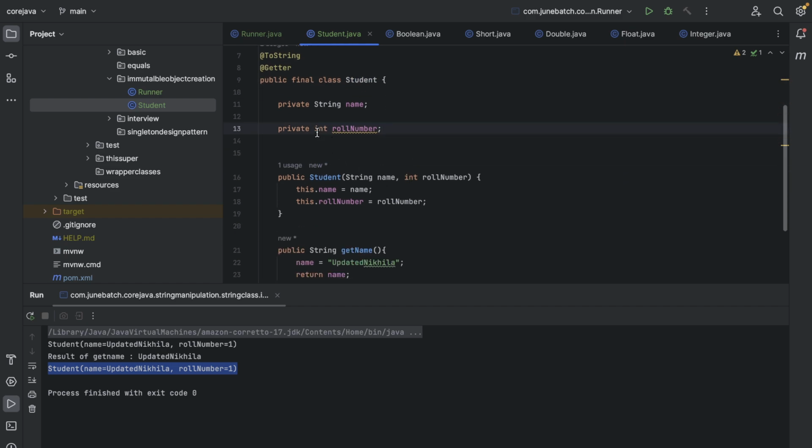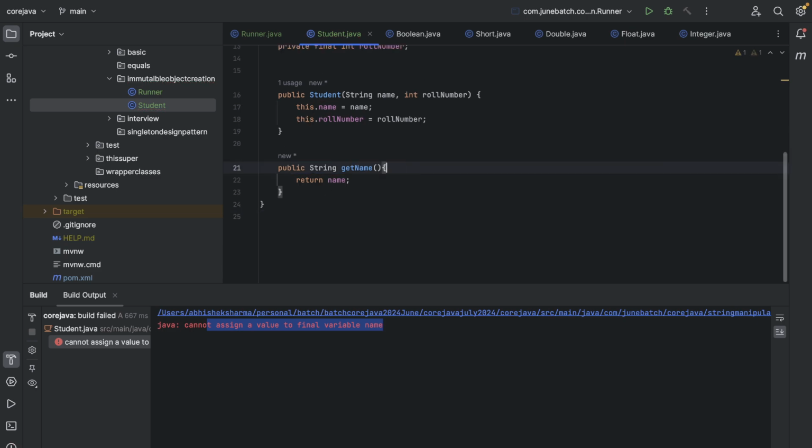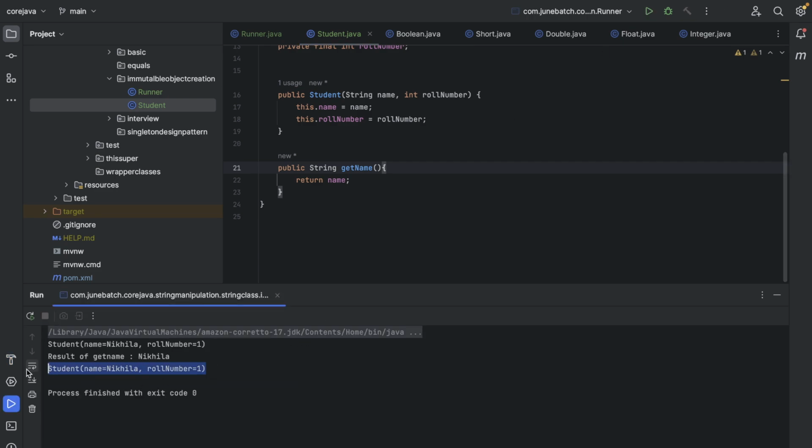So what else can you do? You can make sure that these values are never updated. You can add the final keyword. So now if I try to execute it, it will again give an error: cannot assign a value to final variable name. So now the getters won't be able to update the name. If I run it again, your name is non-changeable, right?